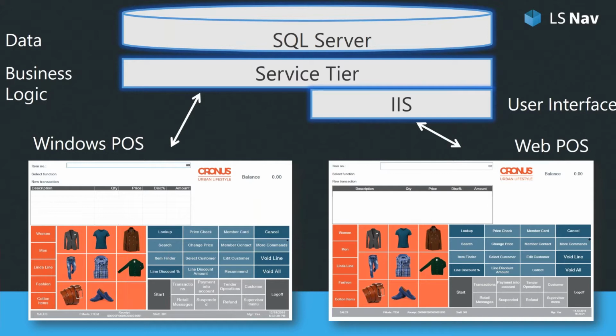Then you have the Web POS, and the Web POS can be run within a browser by itself, or as a component that is included inside, for example, an app.